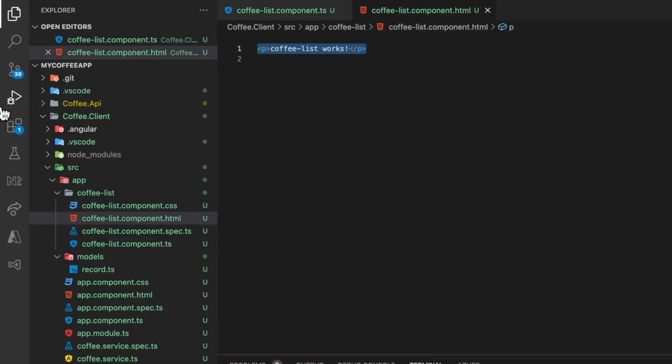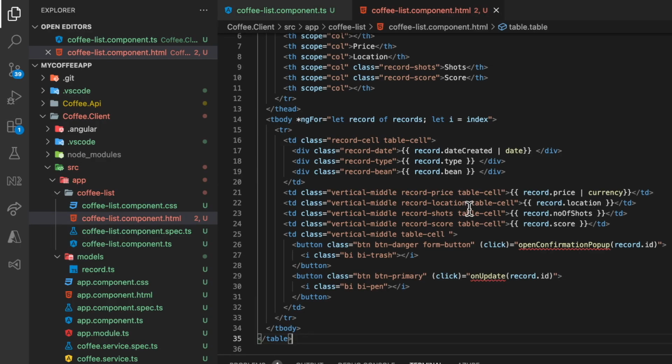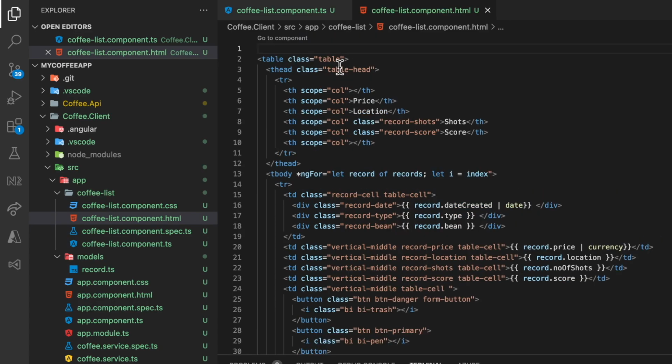So now that the data is coming through, all we need to do is to present it. I'm going to paste some code, and it seems like it's a lot, but it's not really. It's just a table. So here I created an HTML table. This table has a table head and a table row with a bunch of th cells, but the most important part is inside the tbody or the table body tag. In the tbody tag, I have an ngFor directive, which I'm using to loop through the records object, the array of records that I have in my component.